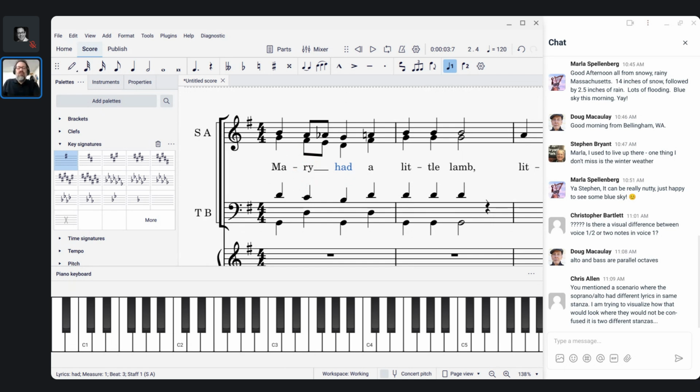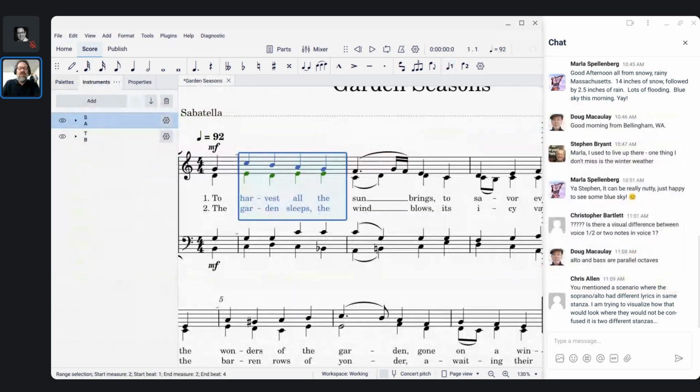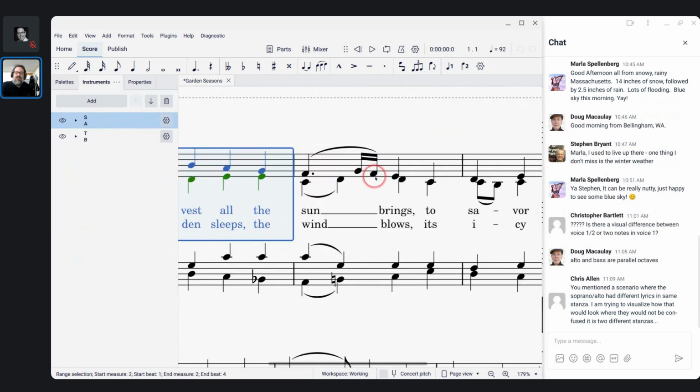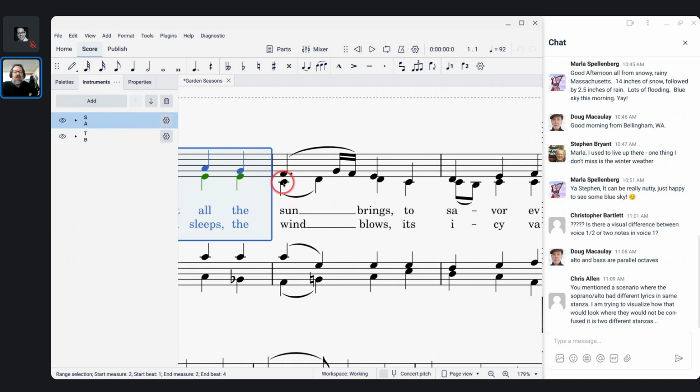That can happen. So I'm going to flip back over to my Garden Seasons example and point out that this sort of thing happens. You can see that there's melisma here in the top voice and the bottom voice. And that's because for demonstration purposes, I didn't want to have to cross that bridge. I didn't want to have to explain how to have a melisma in one voice but not the other. So I just put a melisma in both voices.